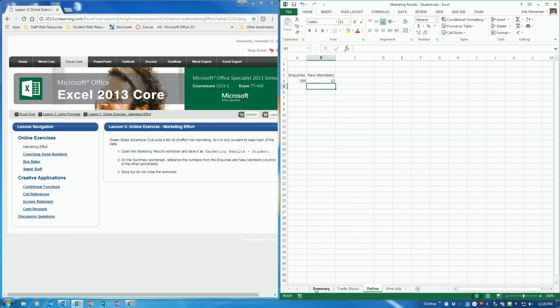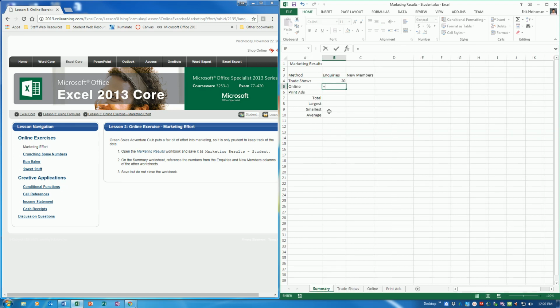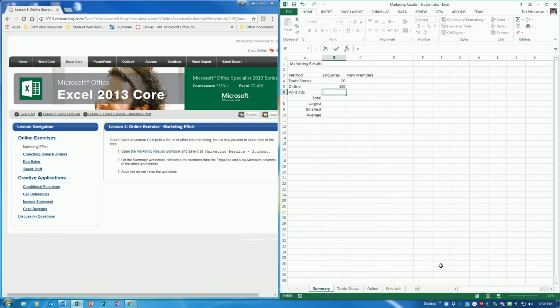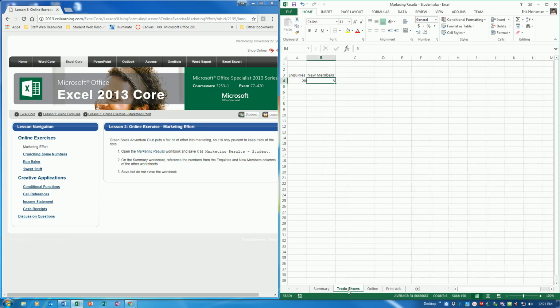And then I could do the same thing for the other two. So for online equals online inquiries, and hit enter, and then the same thing for print ads. Okay. Now what's nice about cell references is that if A4 is the current reference on each of those worksheets, if I use autofill, it'll automatically move over one column on each of those and grab the B4 value as well. So if I click and drag with autofill, you'll see those numbers are correct for the new members.